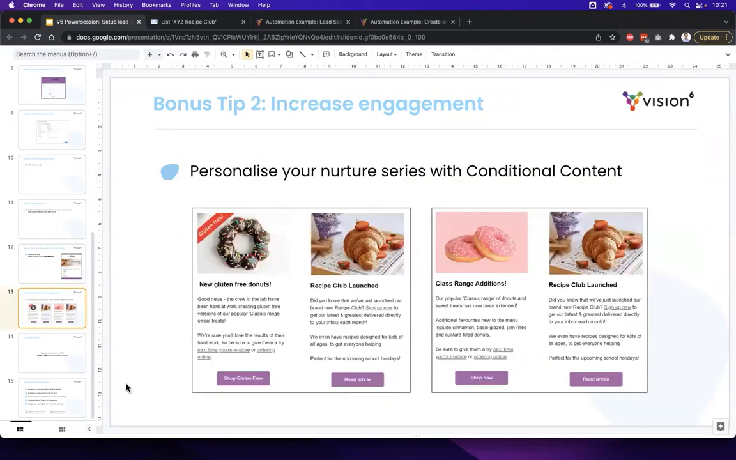Bonus tip number 2: to increase engagement further, why not personalize your nurture series with conditional content? When you're building those 3 emails, you can start to swap out content. If you know the person is based in Brisbane, then why not have a special block that appears in the email where you could invite them to their next in-person demo session that you might be running. Whereas if they're not in Brisbane, you could just send a Zoom link instead where they can join an online demo session, kind of what you're doing now. That kind of stuff you can do with conditional content.